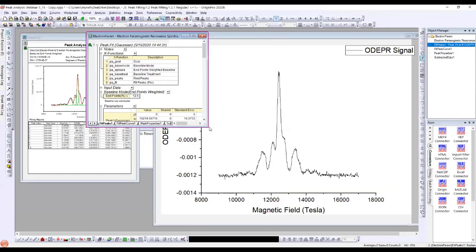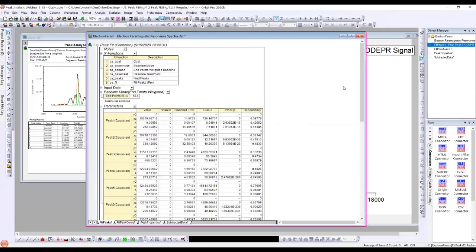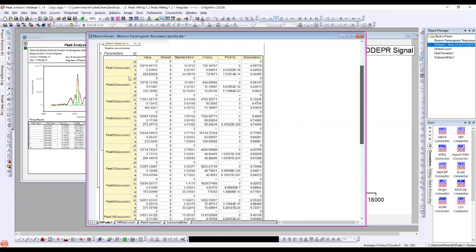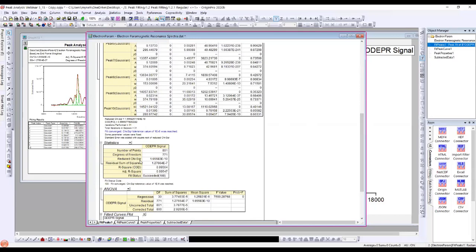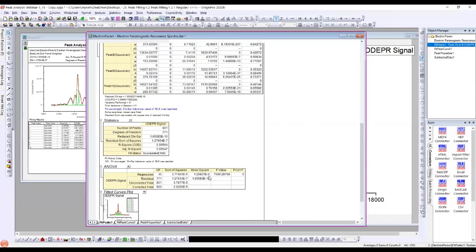It gives you a comprehensive result worksheet. Something you might want to check is fitting parameters, and also this ANOVA table tells you whether all the parameters are significantly different from 0, and the statistics table gives you the R² value, so it's very close to 1, which indicates it's a very good fitting.